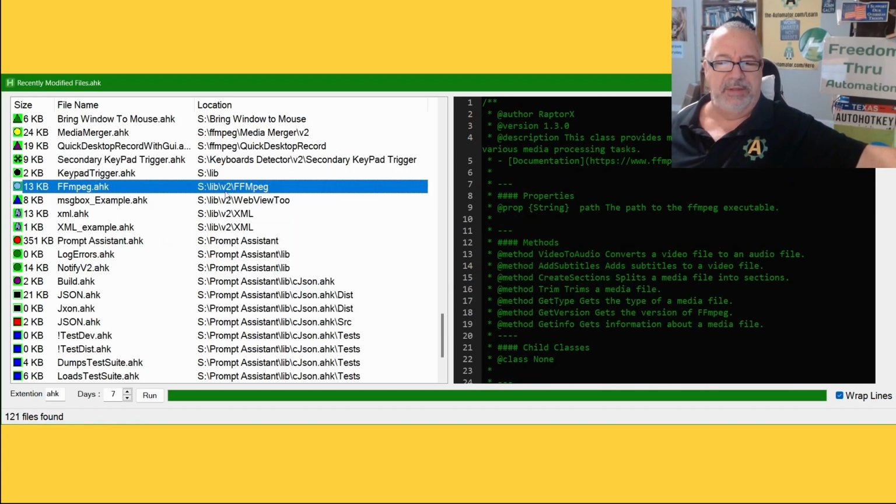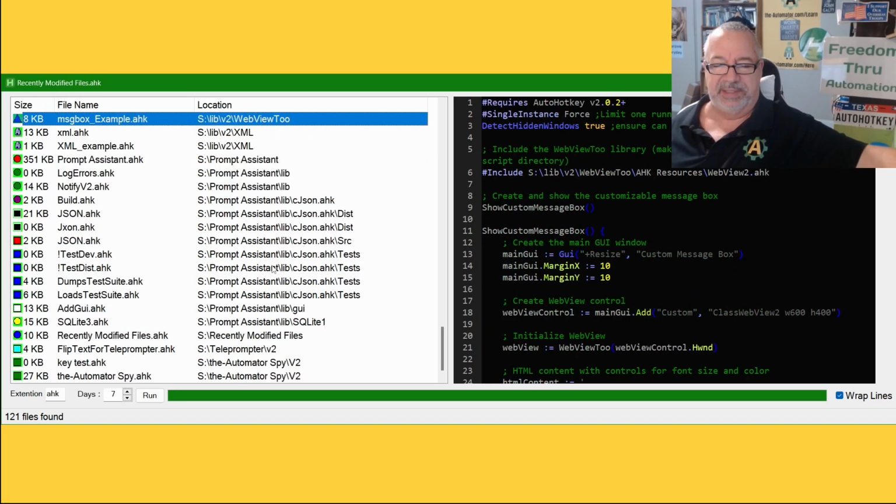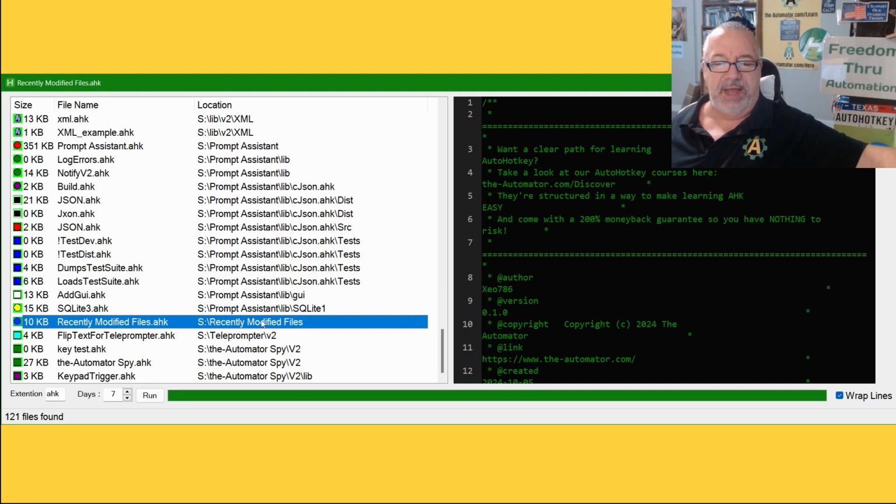We made a minor tweak to our FFmpeg library, which we'll at some point make available. WebView 2, just a couple of examples. And again, like I said, we were making some updates to Prompt Assistant. So the recently modified files, what was interesting was we were looping over files in folders, which is fine, but we were returning both a list of files and folders, and all we wanted were files. And it took a weirdly named script to make it so complicated, but Geek Dude has a library called something like json.ahk. That's the name of the folder, and it's what was confusing us, but we finally figured that one out.